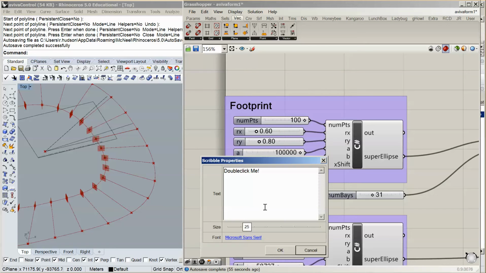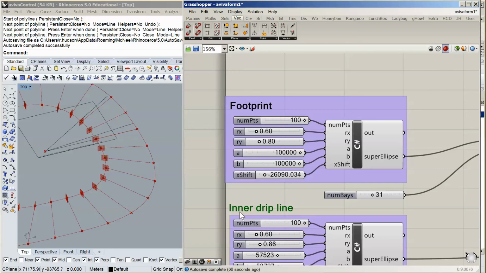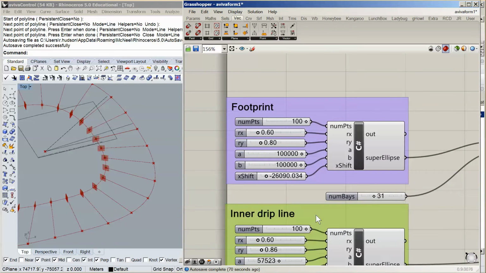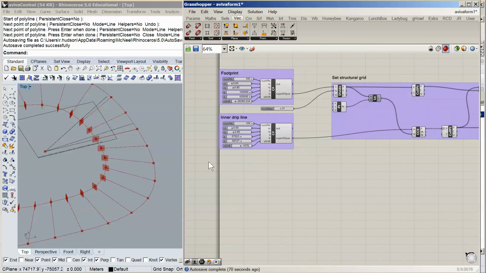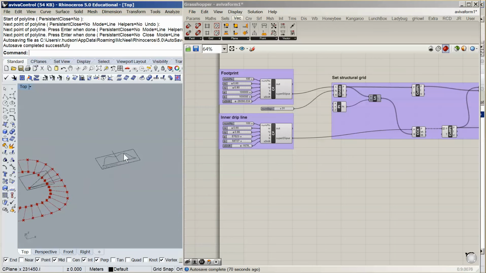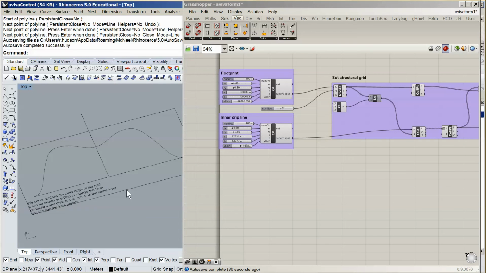This is the, in stadiums they call this the inner drip line or curve. That means it's the line on the ground where the roof potentially could drip water in. That's a strange technical term, but we'll use it. We've got our number of bays there. So now we're ready to look at bringing in this control curve here. We're going to do it in a slightly different way.